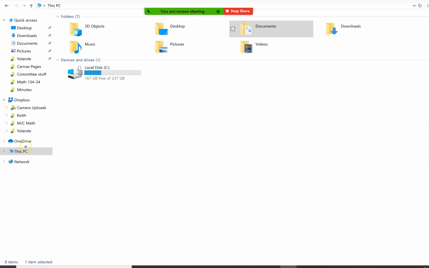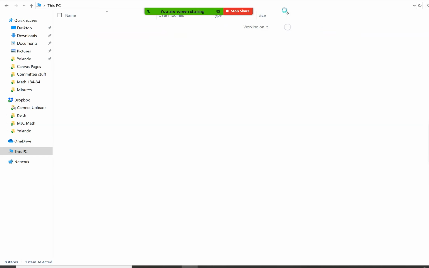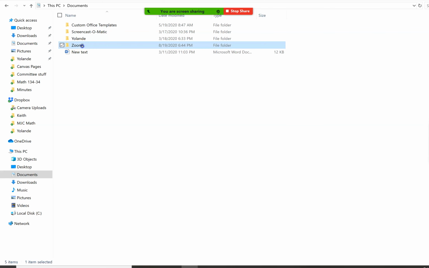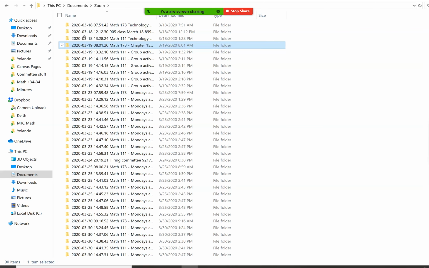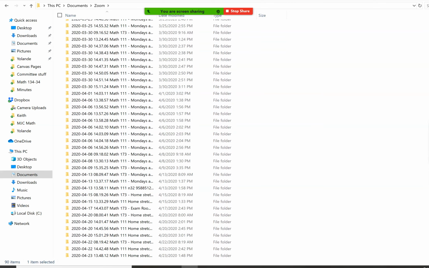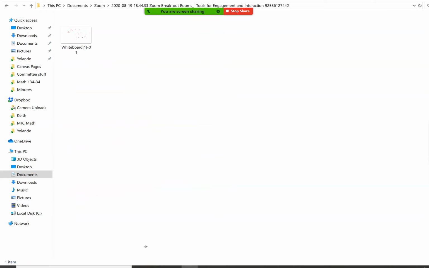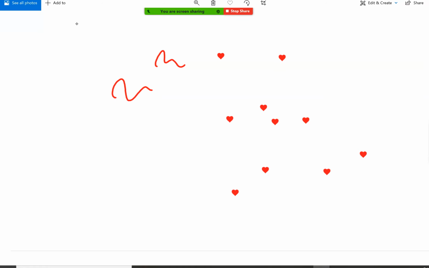So I'm in this PC, and I've got documents here, and I've got quite a few. You could see in the Zoom room, I've got quite a few saved files from different Zoom events. So I'm going to go down to my most recent folder, which is this Zoom breakout. This is what I produced today, and it says Whiteboard 1. And when I click on it, it's showing me the contents of that whiteboard. So that's what I had saved a few minutes ago.